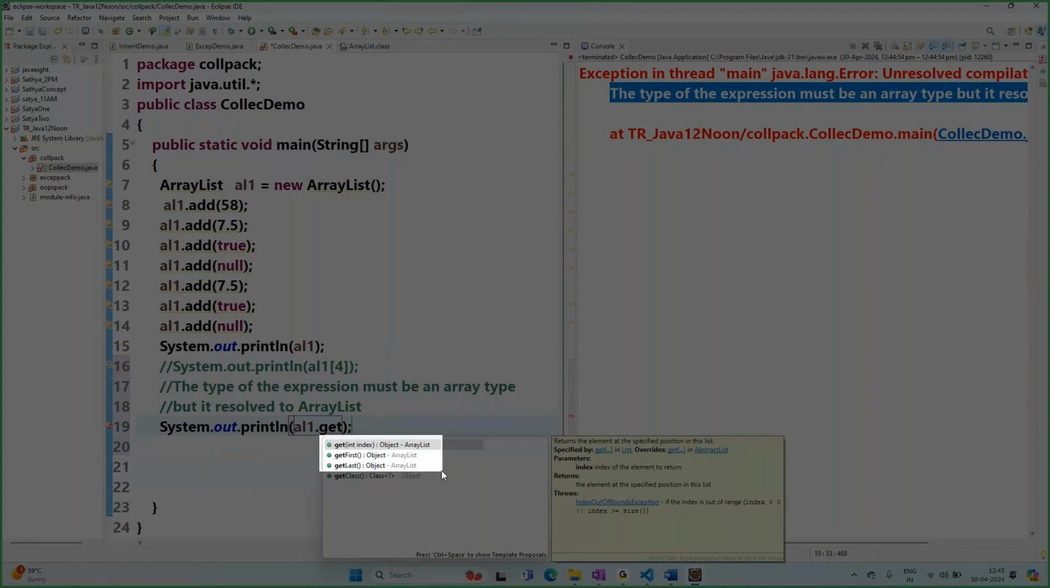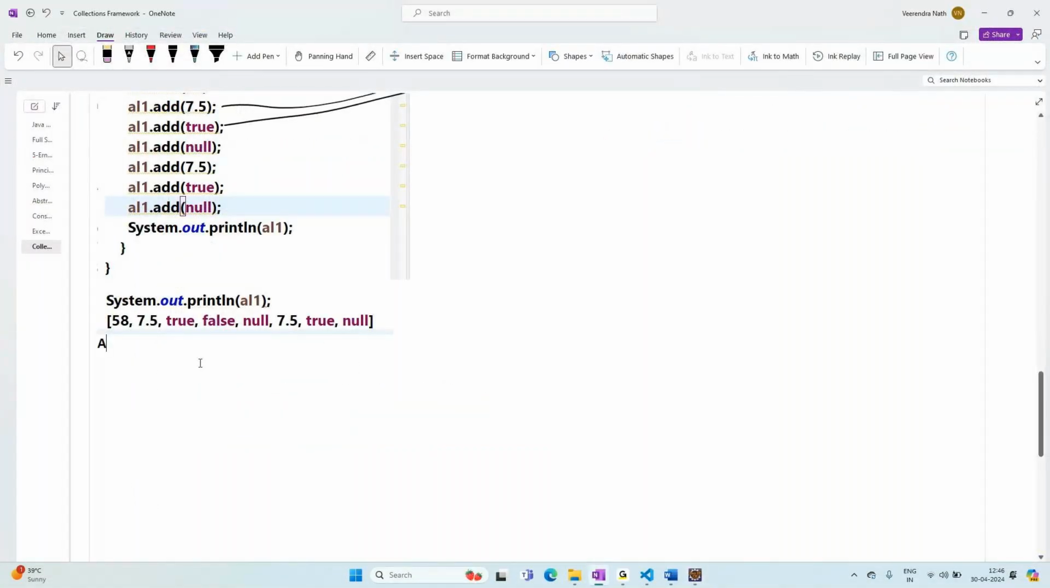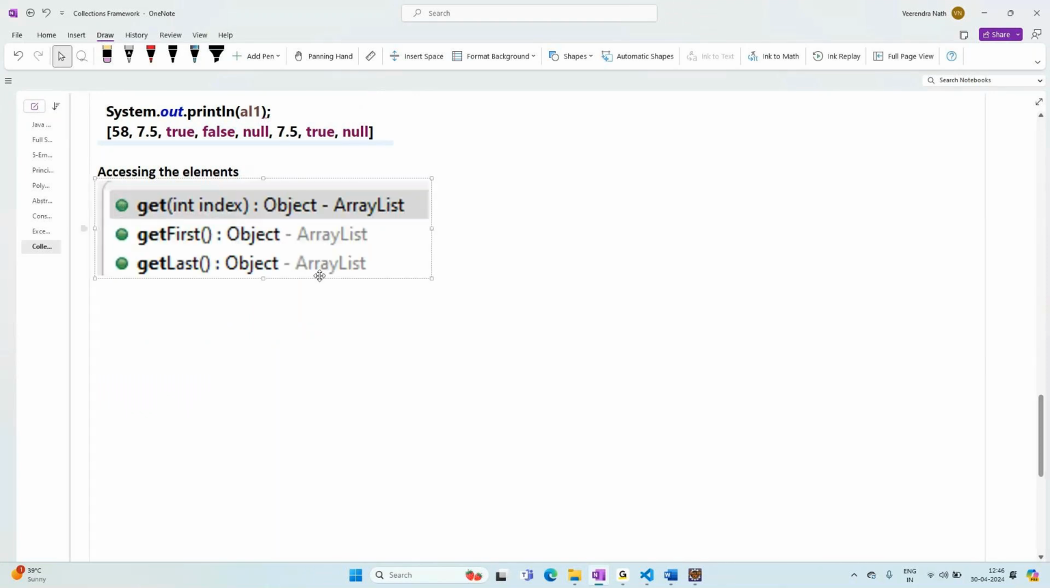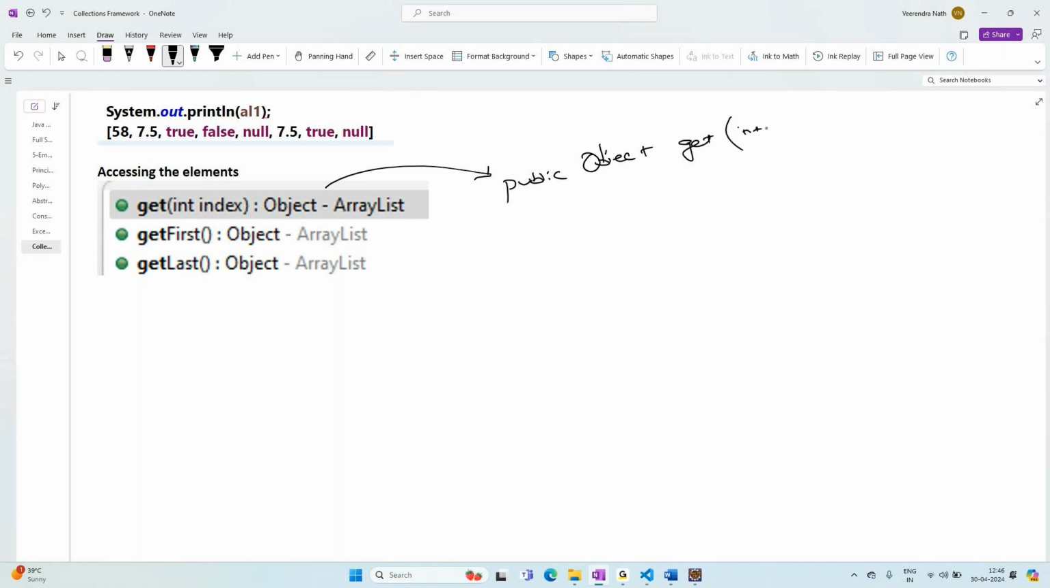Very easy. See, once you understand the terminology, things are very easy. Accessing the elements. Now tell me the definition of the method. Public. Understanding method definition is very important for Java students. What does it return? Very good. It returns the object. Next, get of int index.